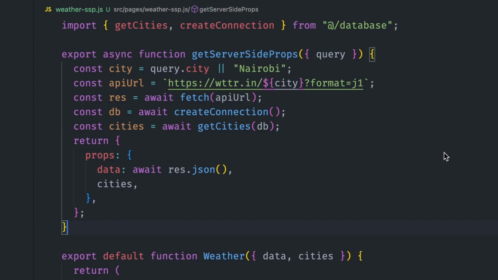We can start by changing the function name from getServerSideProps to getInitialProps. Now getInitialProps is attached a bit differently to the page. It's not just exported in the page and Next.js picks it up as you did before. I'm going to show you how it's done shortly. Let's first remove the export keyword from the function.